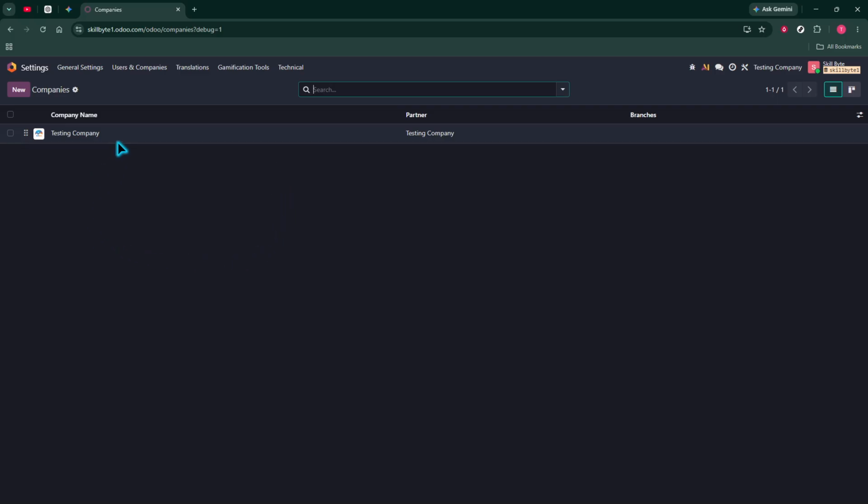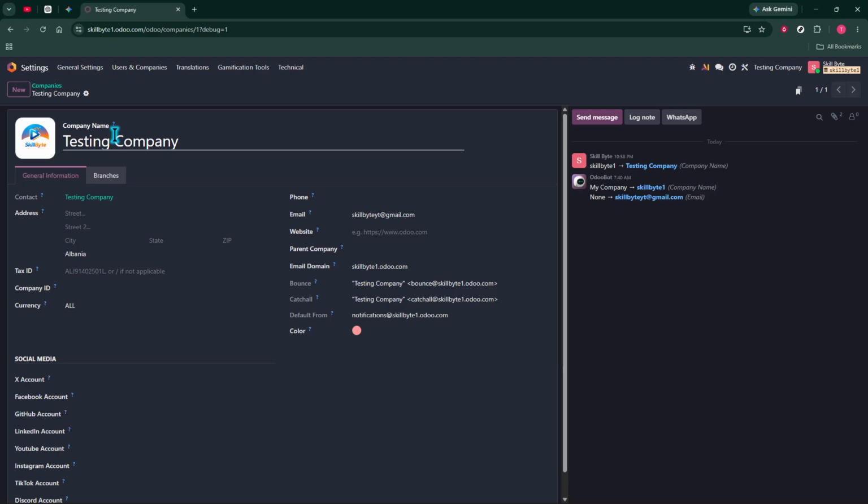Now, select your company from the list. If you manage more than one company, make sure you open the correct one before making any changes. This is important because the currency setting applies to the specific company record you are editing.